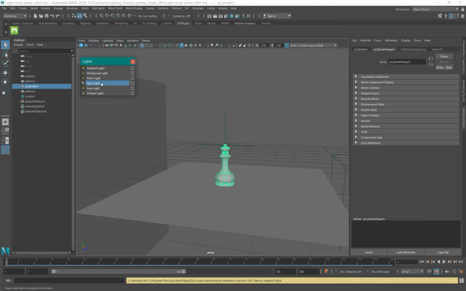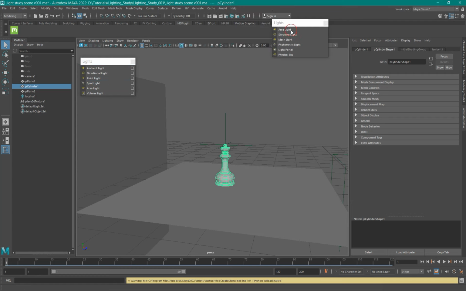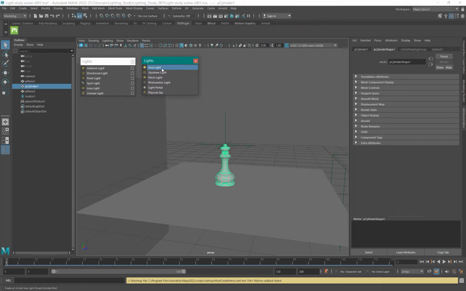That is why we have this many lights inside Maya, which can be useful in different lighting scenarios. If I go to the Arnold menu and lights, you can see we have the area light, which is the same as the Maya area light, and then a sky dome light, a mesh light where we can convert any object shape to a light, a photometric light, light portal, and physical sky. Here we are going to use only directional light, point light, spotlight, and area light.